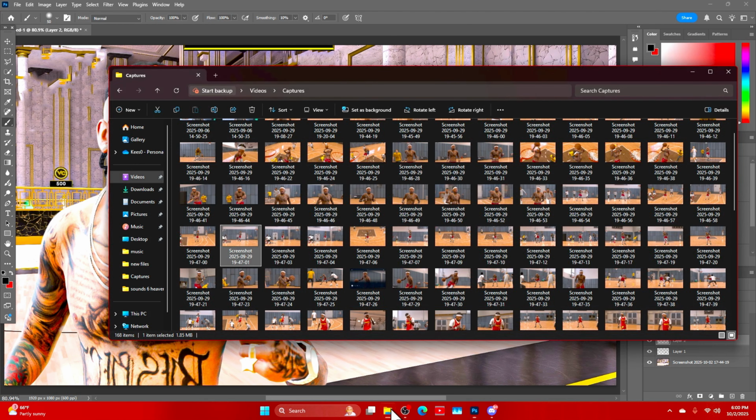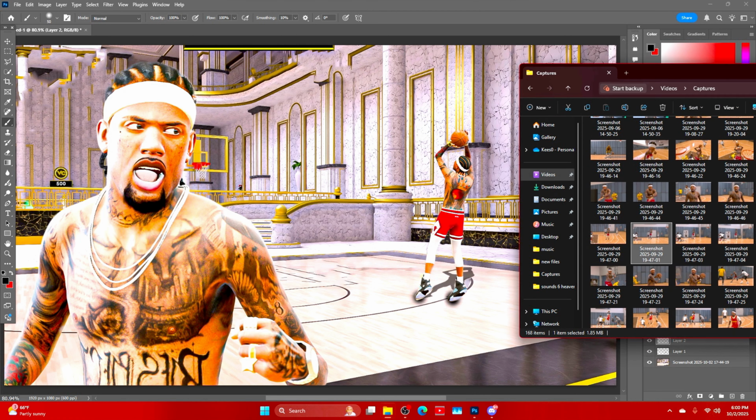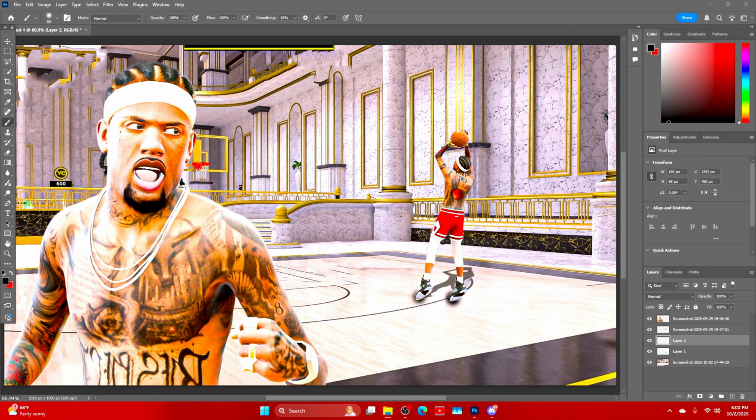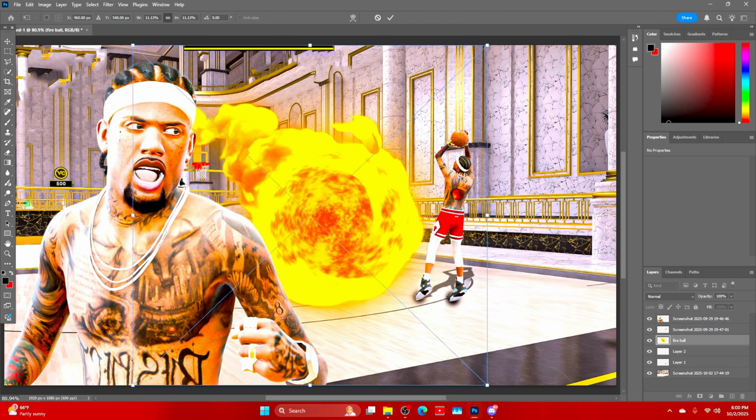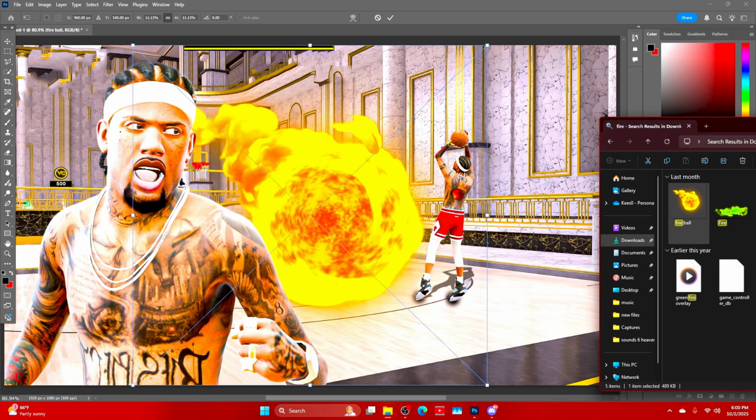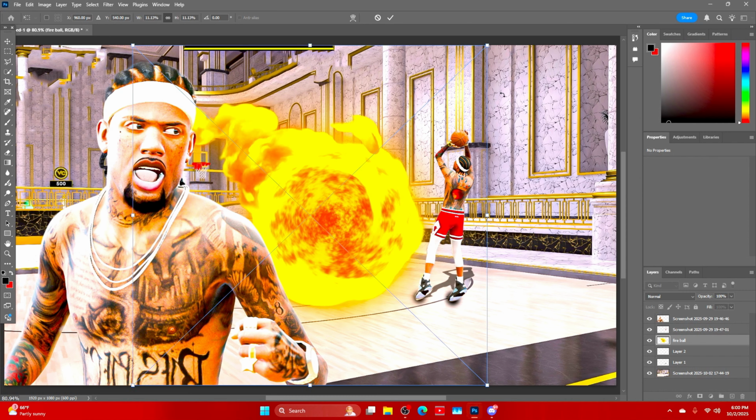Okay, now what I'm gonna do is take this off screen. Actually, downloads. I can search up my downloads. Bring my fireball here. That's what I'm gonna do with that. I can exit out of this. Okay.